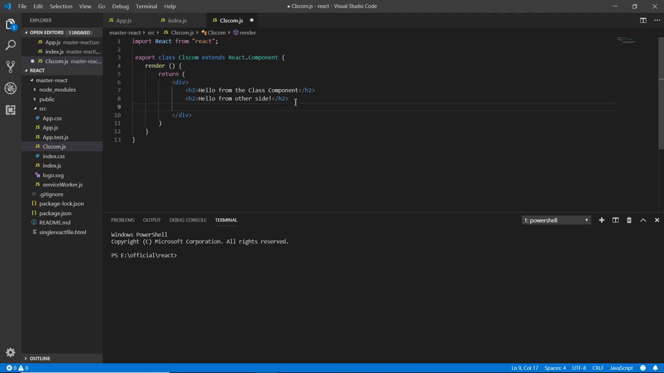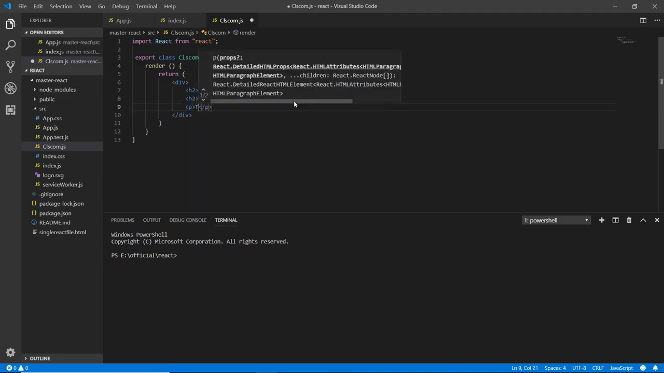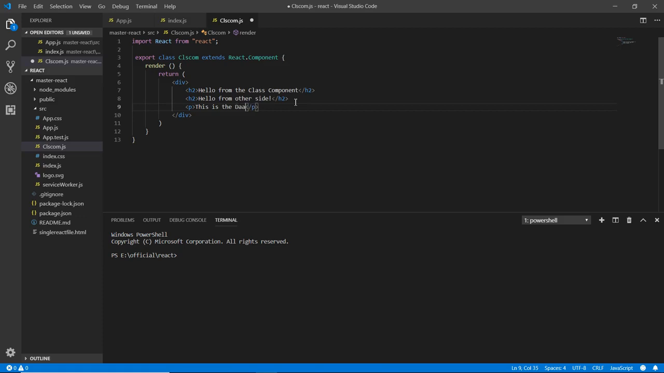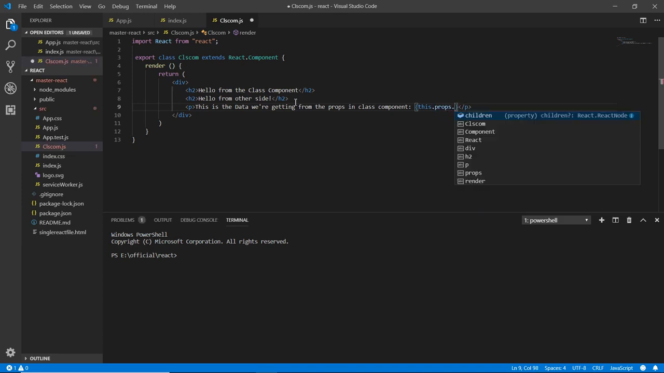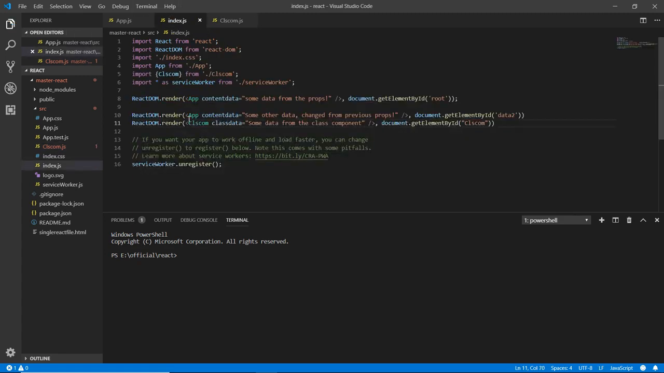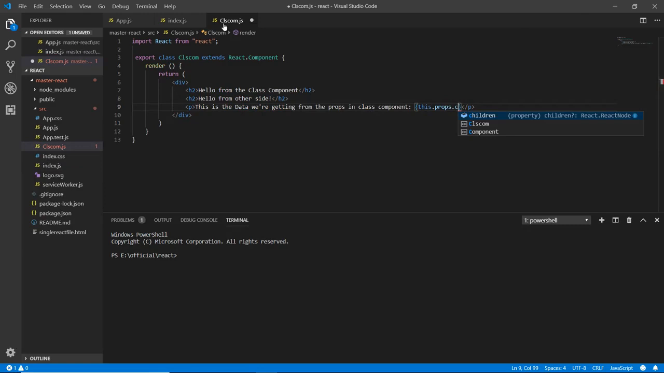For example, here I'm making the P and here I'm writing this is the data we are getting from the props in class component. Okay, and here now, because we didn't call the props inside, but absolutely we are using it, we just need to call this keyword dot props and then dot and then that some data which was actually the class data here. So need to type the class data. Okay, now we can see the browser for this thing.